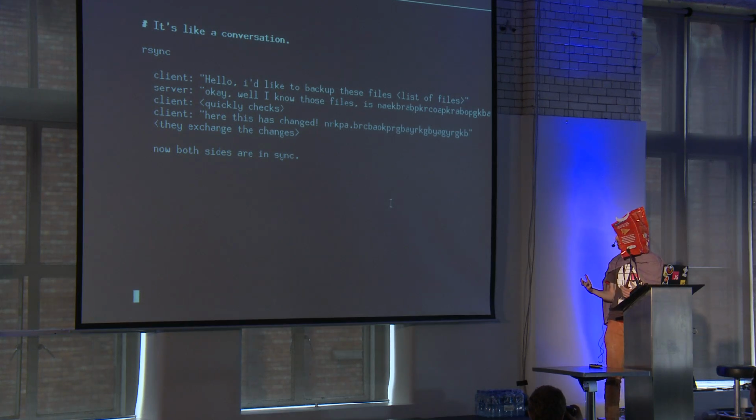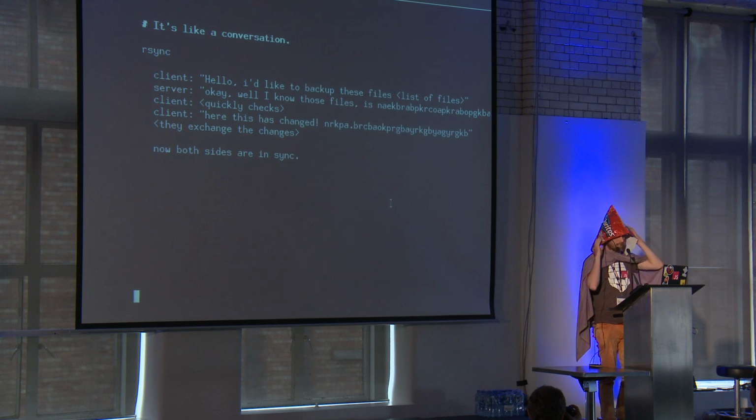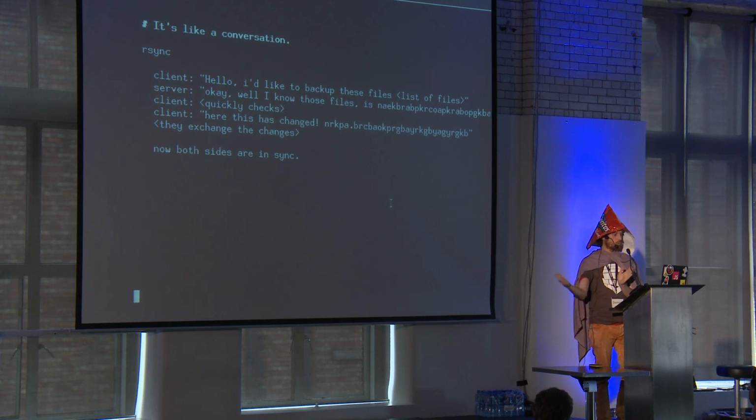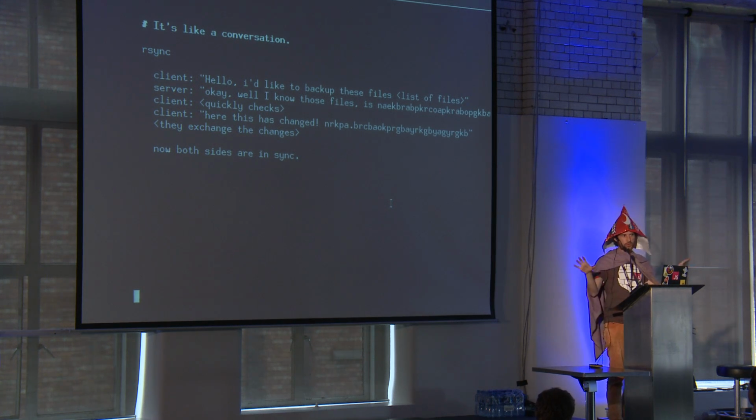But before it gets that, there's been a few communications back and forth. Rsync is built on top of SSH, and it is basically like a conversation. A client connects, and he's like, hey, I'd like to back up these files. And the server is like, oh, does that match this hash? And the client checks if it does. Then it's like, oh, no, there's this difference. And then it just sends the difference, which is much more efficient. And now both sides are the same.